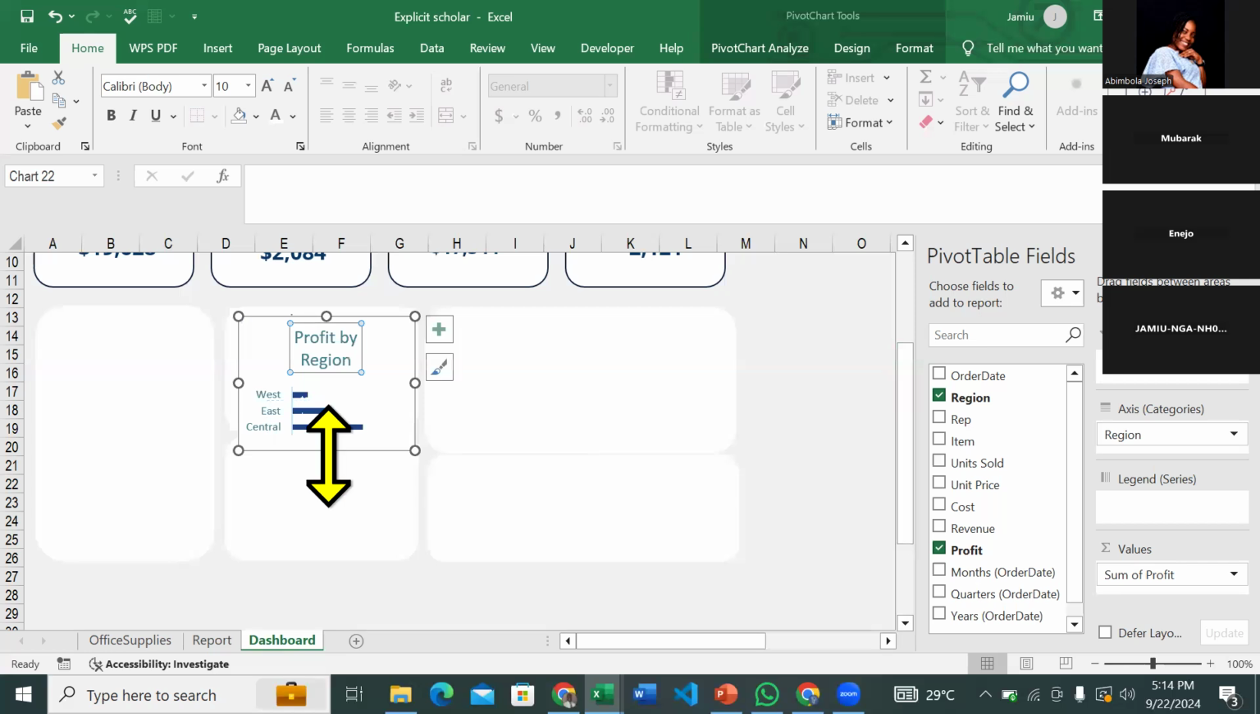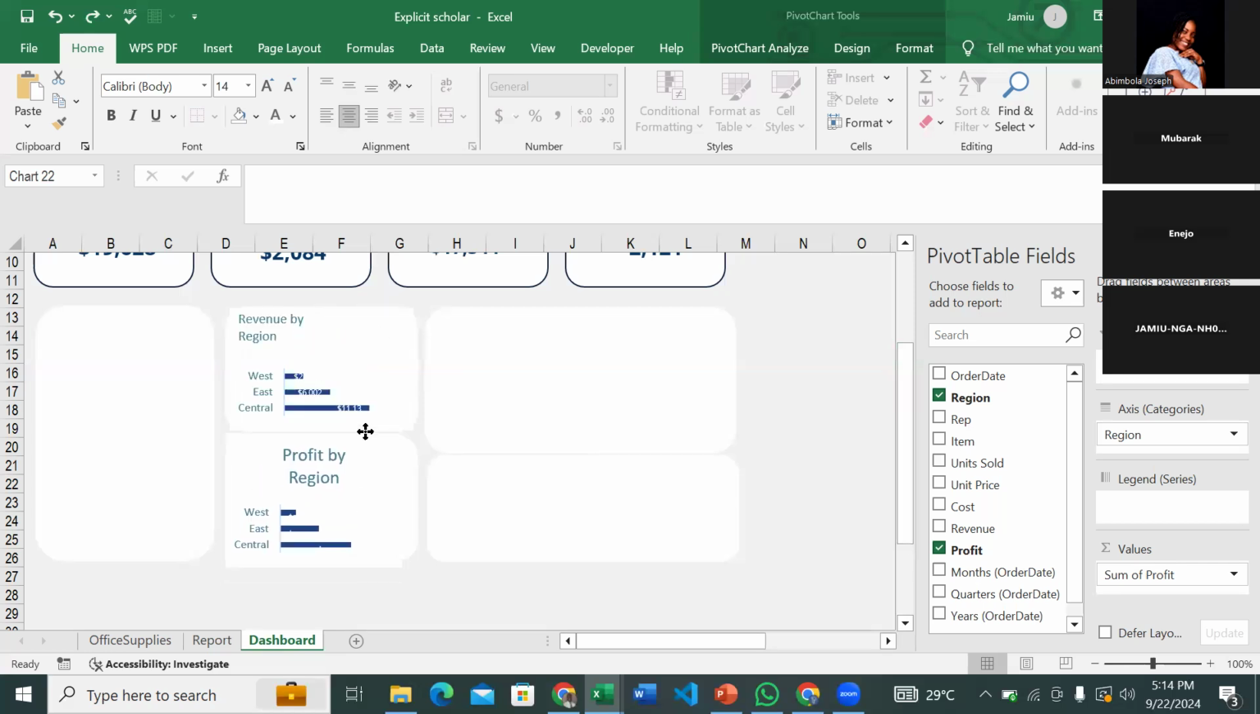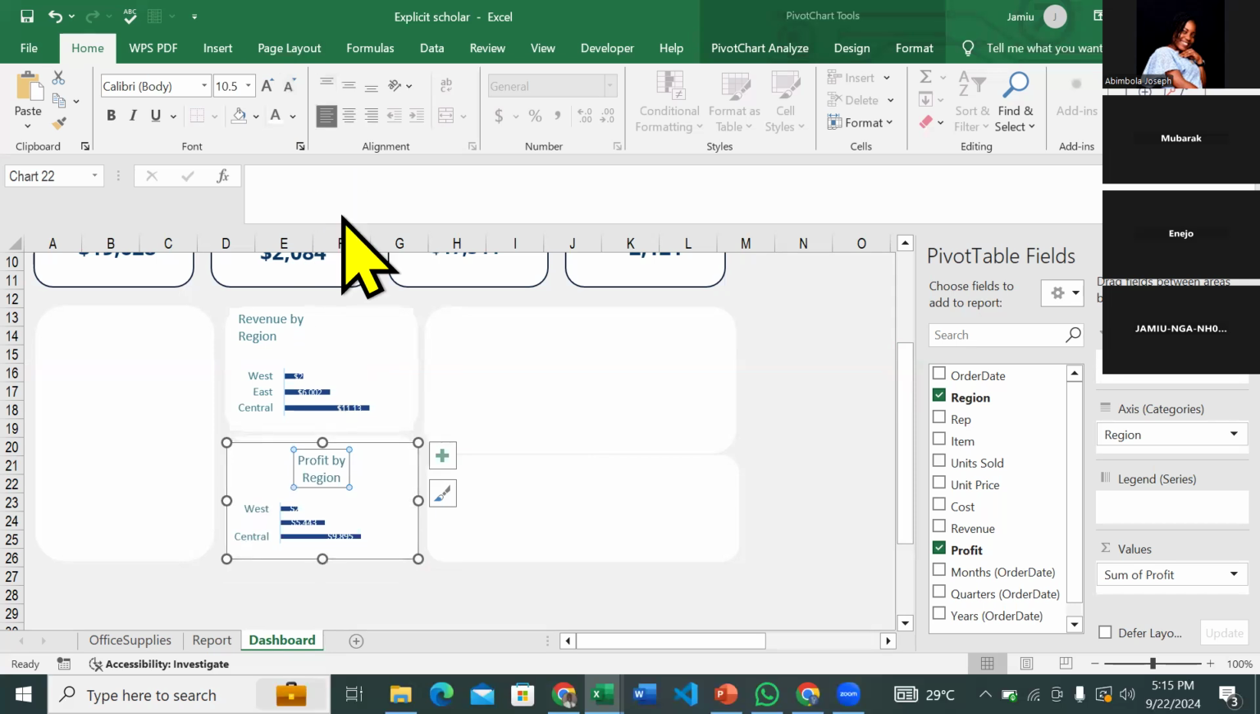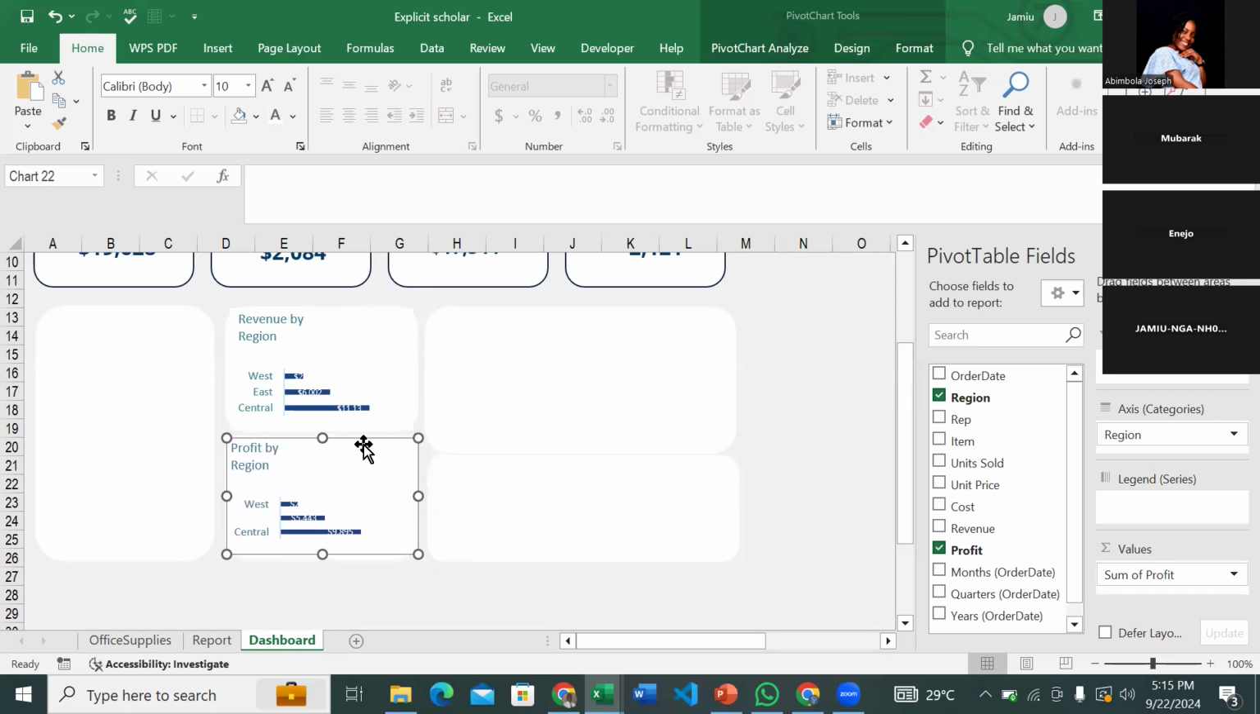So I will just put it somewhere here. All right, and that's it. I'll just put it somewhere here to fit into our wireframe. Let me reduce this title so that it fits. You can format it the way you like. Just make sure that your final work is very good.